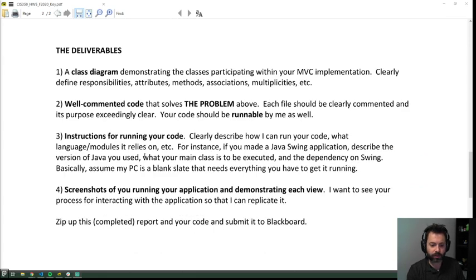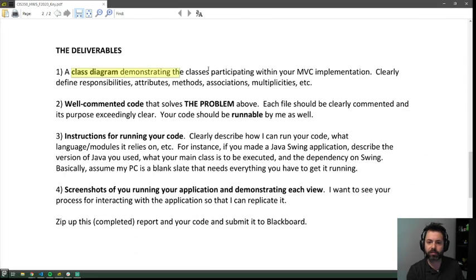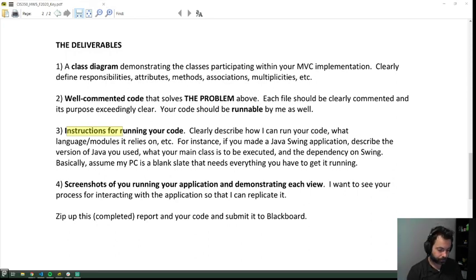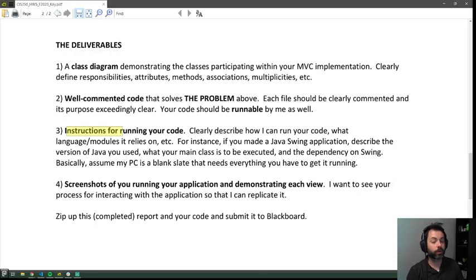What I'm looking for is a class diagram, so you have to make a class diagram of your implementation. Lay out exactly the classes, attributes, and methods that you are using. I want the code to be well commented, so that I can see exactly what each class file is doing. I should be able to execute it, so tell me how to run it as well: instructions on running your code, language, modules, version numbers, anything I need to install. And I want some screenshots too, in case I can't get it up and running, or so that I can follow along with what you did.